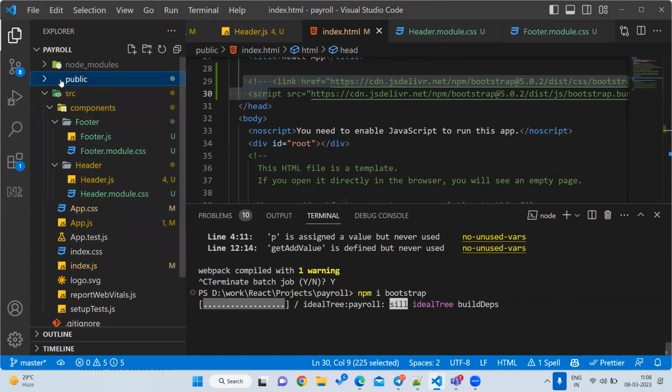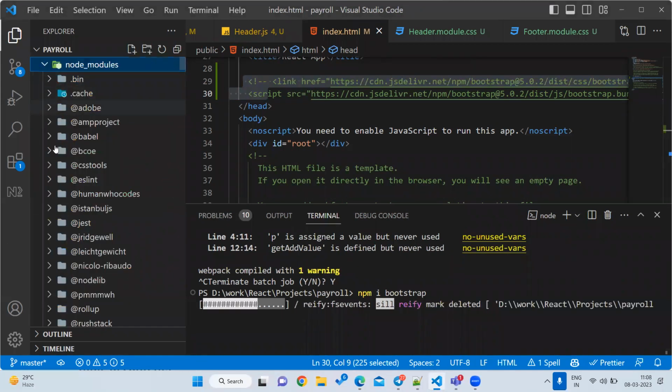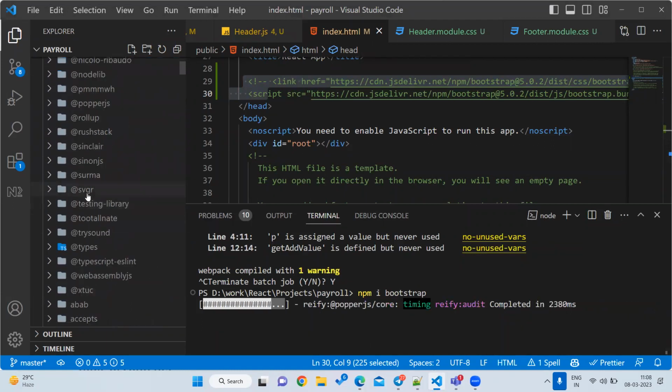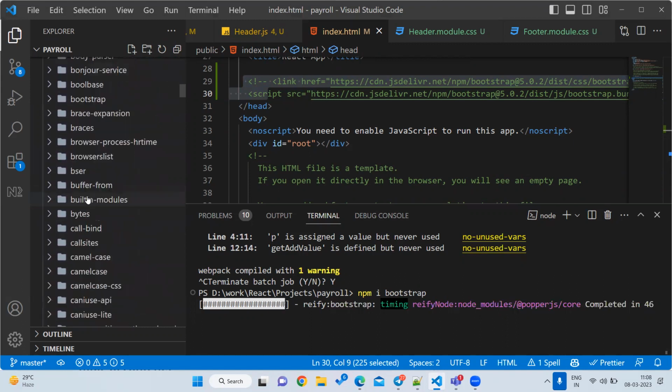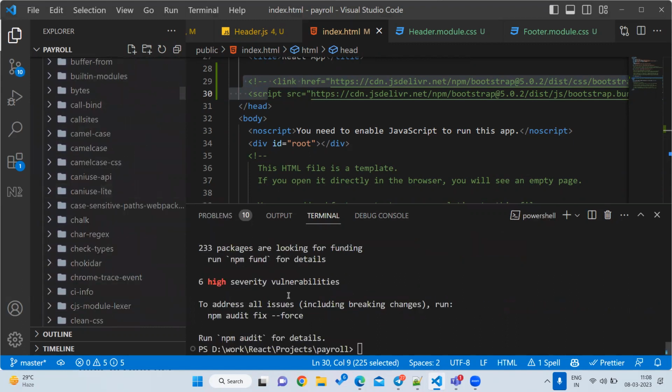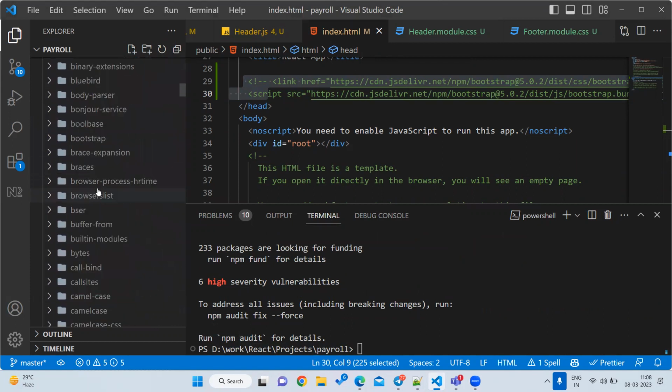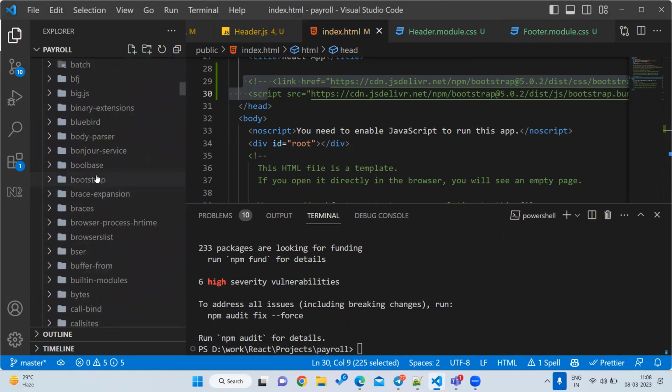Before installing, if I open my node modules here, there will not be any bootstrap folder. There will not be any bootstrap folder. Let us see here, is there any bootstrap? So now the installation is done. Okay, now if I reload this page, let me open here. Let us go to bootstrap.